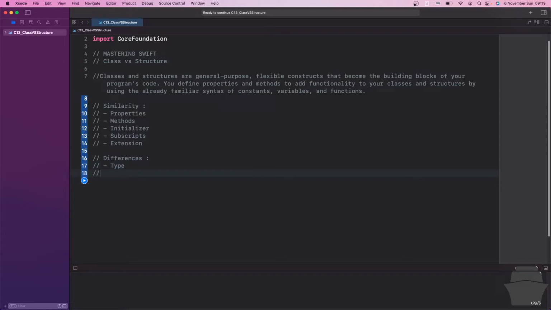Let's write down the other difference. Inheritance, and the other one is deinitializer. Structure cannot inherit from other types while class can. Inheritance is a very important topic, so I think it is better to explain it in another chapter. Structure cannot have custom deinitializer while a class can. Well, let's begin with type.